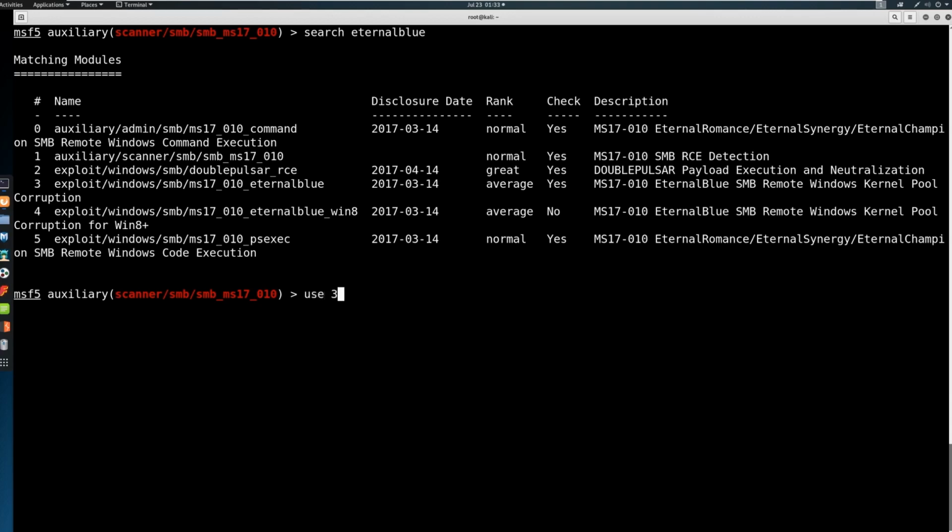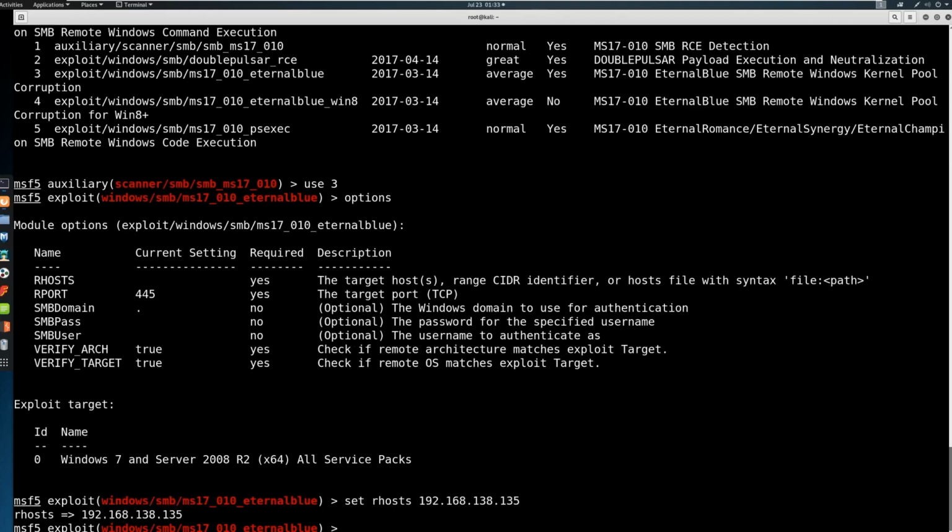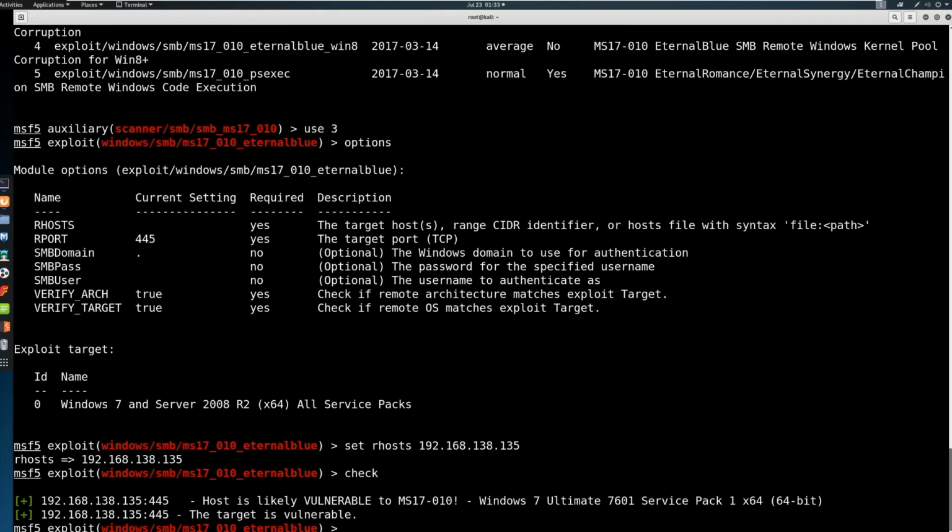So I'm going to go ahead and just say use 3 and type in options. And in here, we have a verify option, which means we should have a check option here. So I'm going to again just say set RHOST. I'm going to show you the check feature. 138.135. Okay. And then I'm going to say check. All right, and so check did exactly what the auxiliary module did for us. It says, hey, it's vulnerable, or likely vulnerable. So what we need to do is set a payload here.